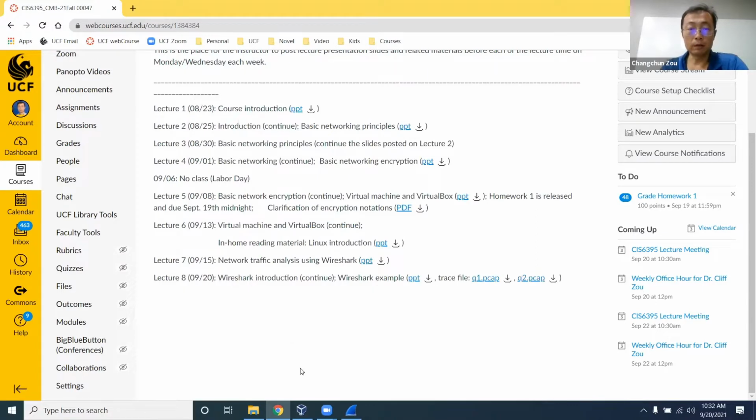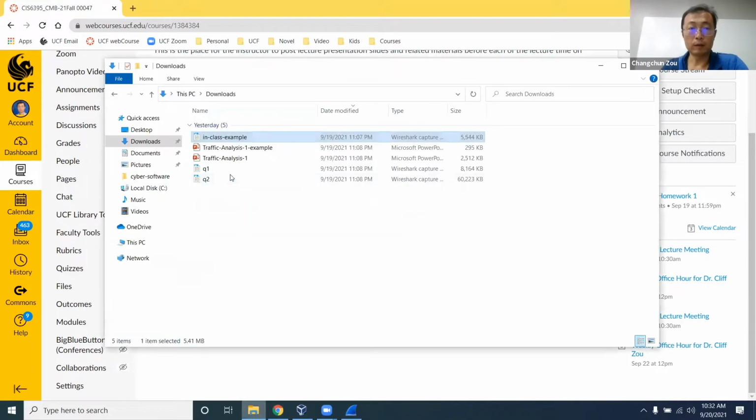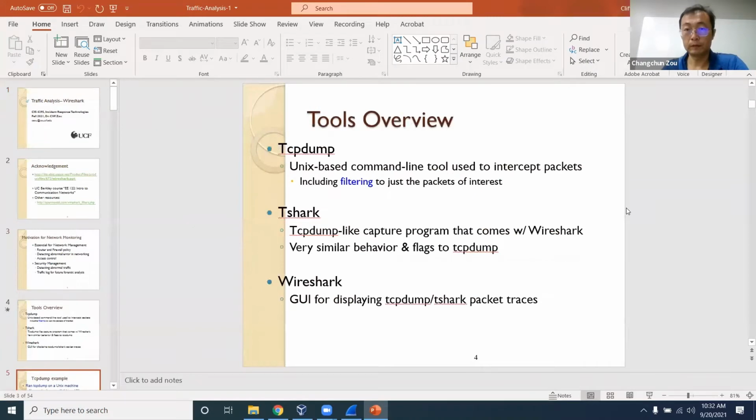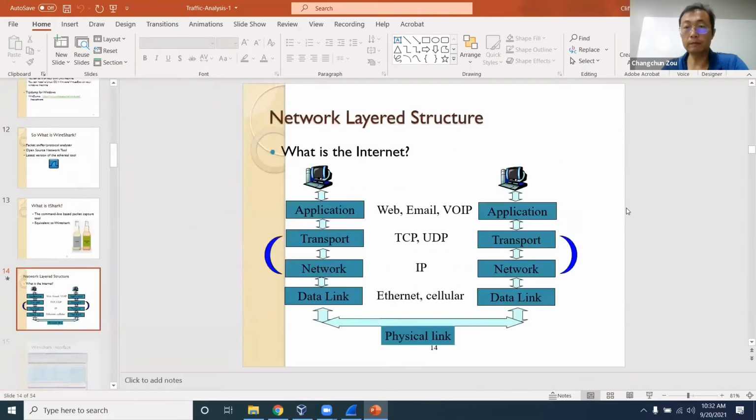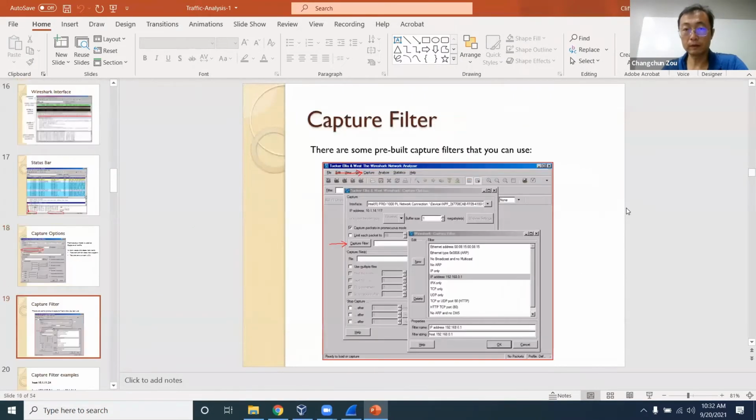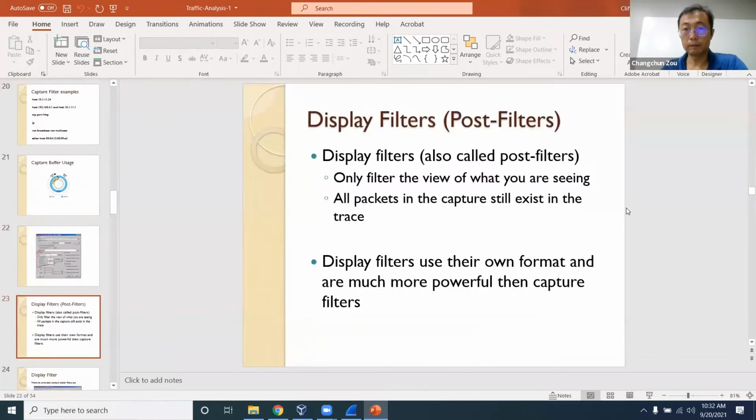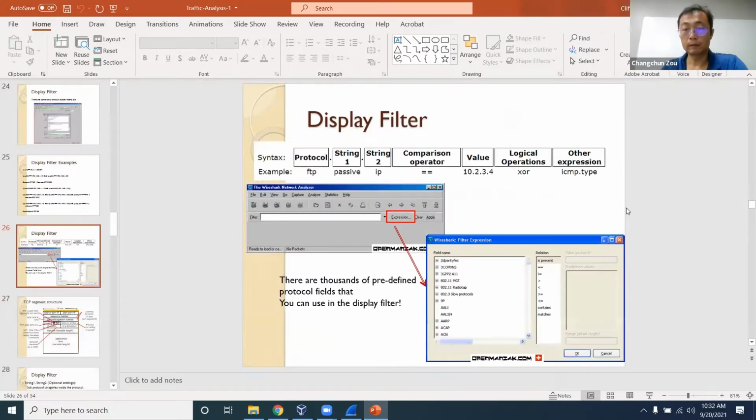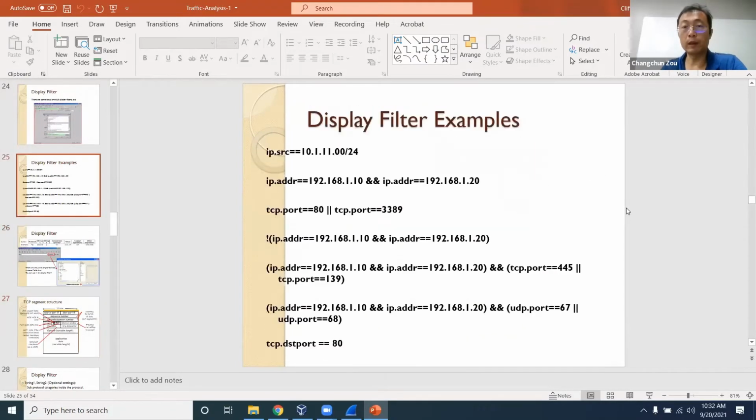Okay, so let me open the slides. Last time I explained that in Wireshark usage, the main operation is on display filters. So these are just some syntax of display filters.